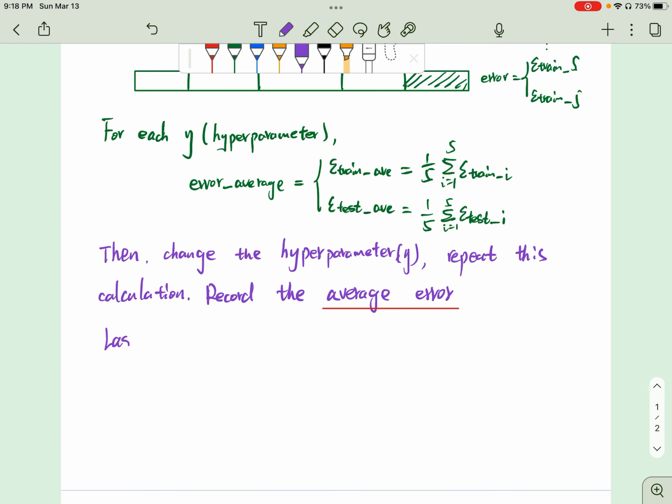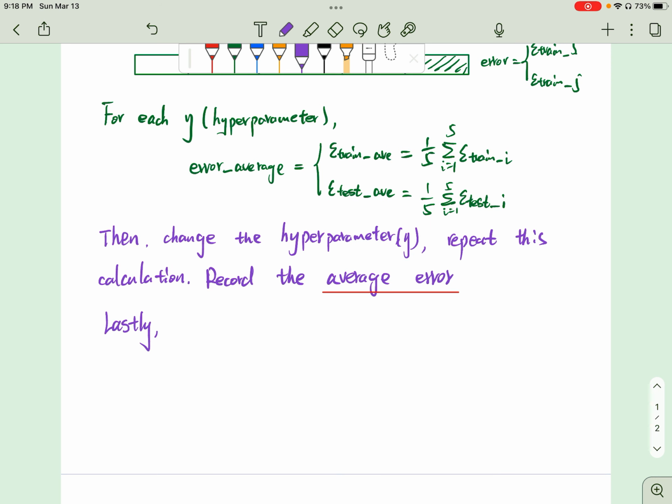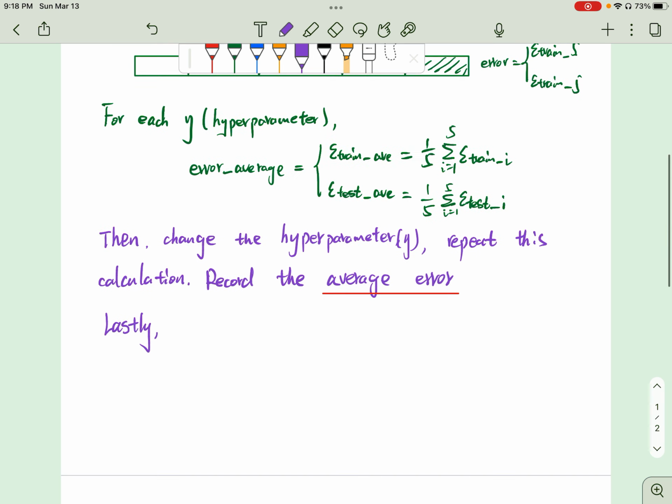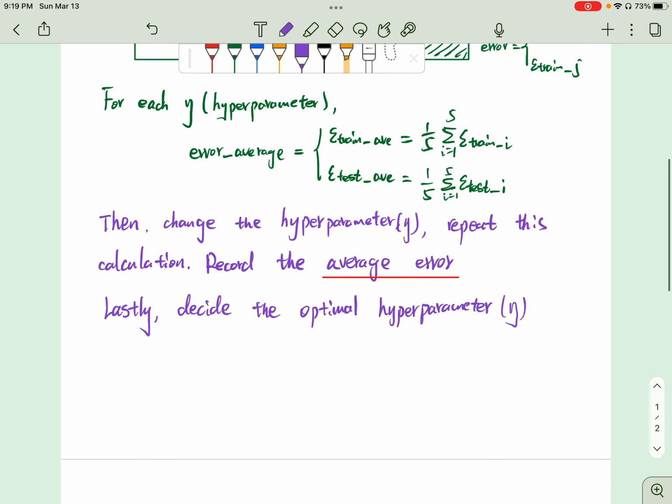And lastly, you have a set of hyperparameters and you have a set of corresponding average errors. So now it would be easy for you to decide which hyperparameter is good for tuning the model. You just pick the hyperparameter whose average error is the smallest, right? So this makes sense. And lastly, you just choose the optimal hyperparameter, for example, eta in ridge regression, by choosing the smallest error.